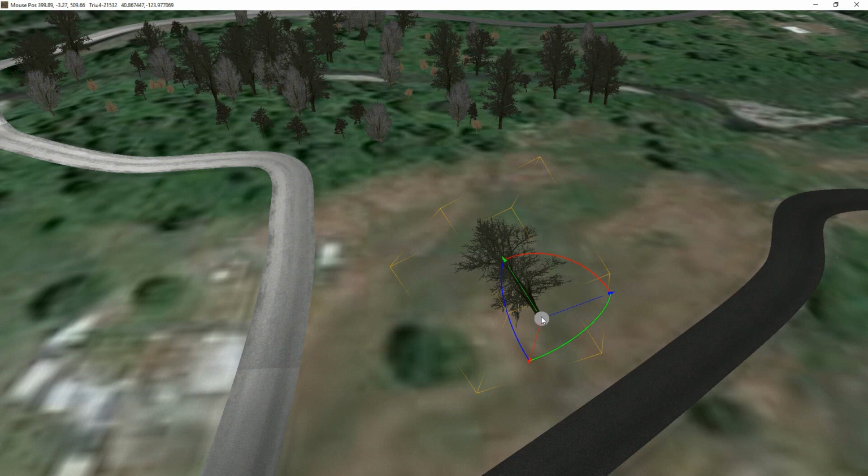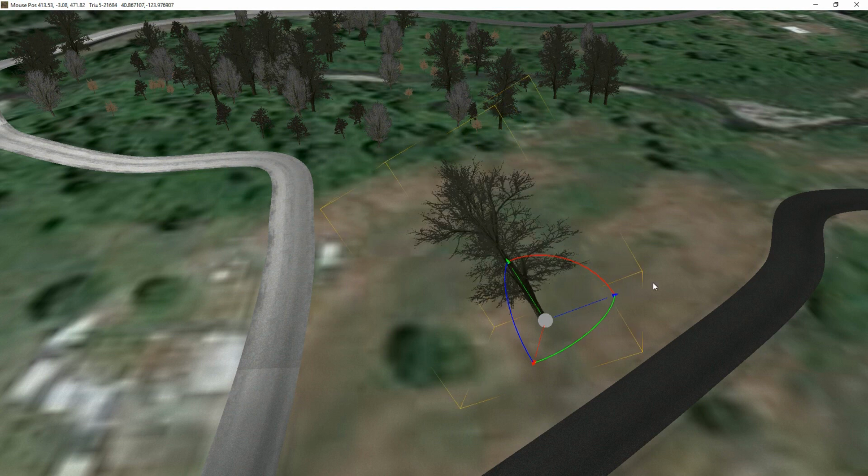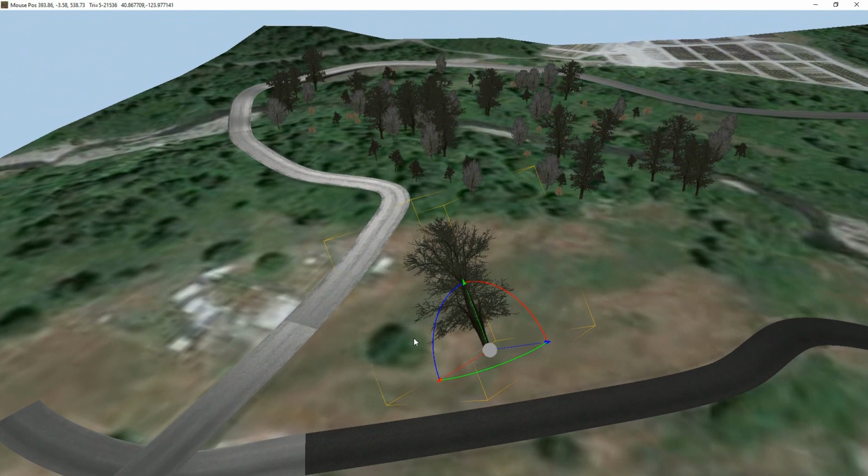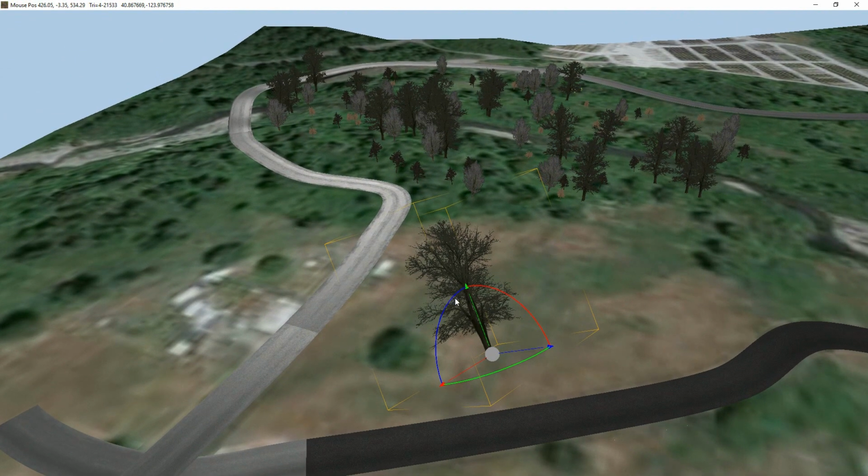And that ball in the middle, you might be wondering, that's for scaling in all directions. That's what I intend anyway. So if you grab this and drag outwards, it'll scale the object not just in one direction, but in all directions at once.